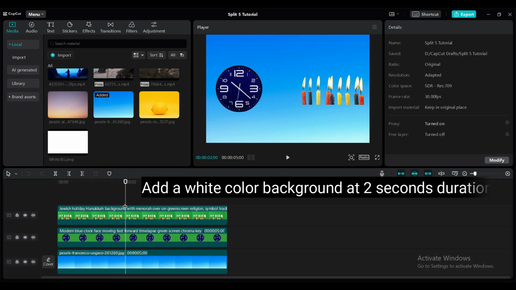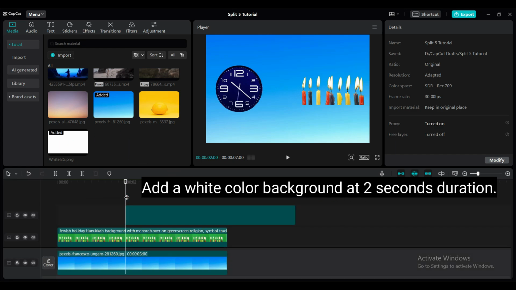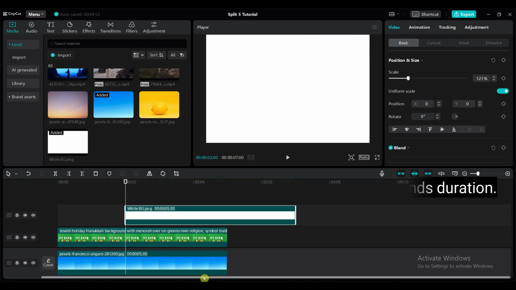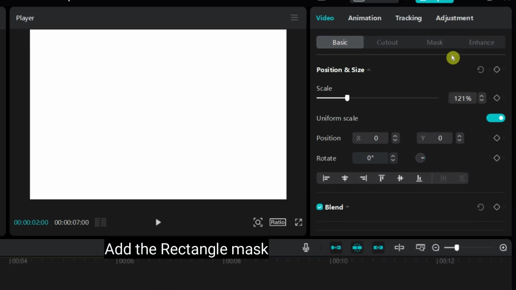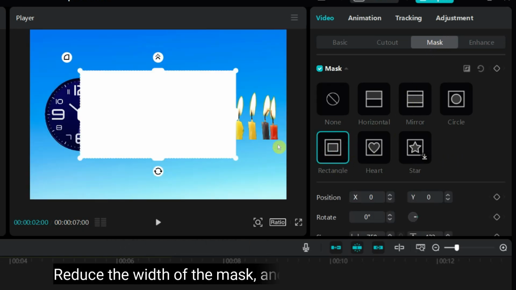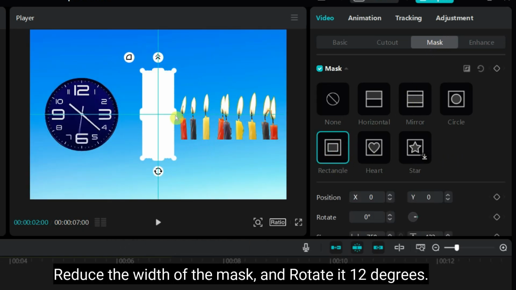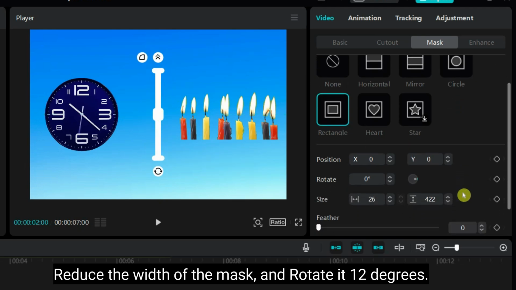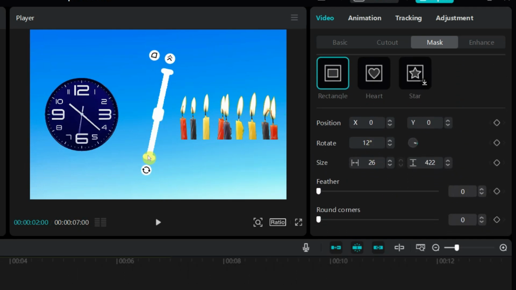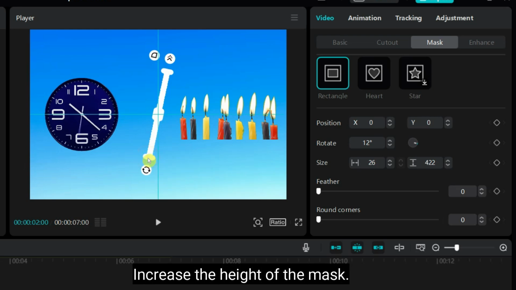Add a white color background at 2 seconds duration. Increase the size if required. Add the rectangle mask. Reduce the width of the mask, and rotate it 12 degrees. Increase the height of the mask.